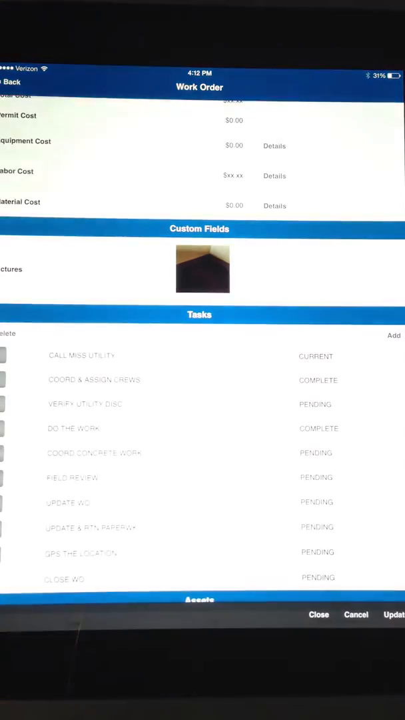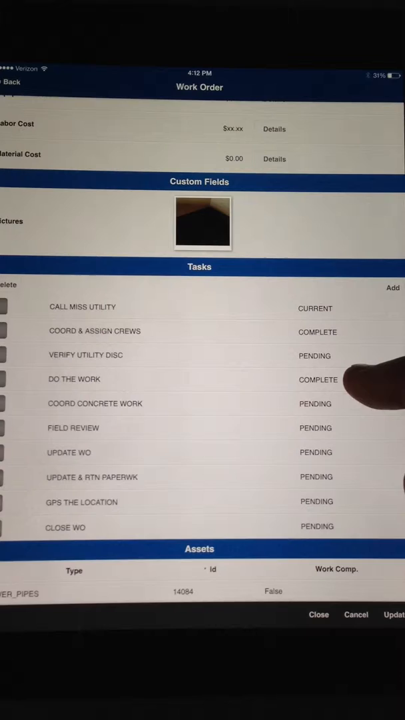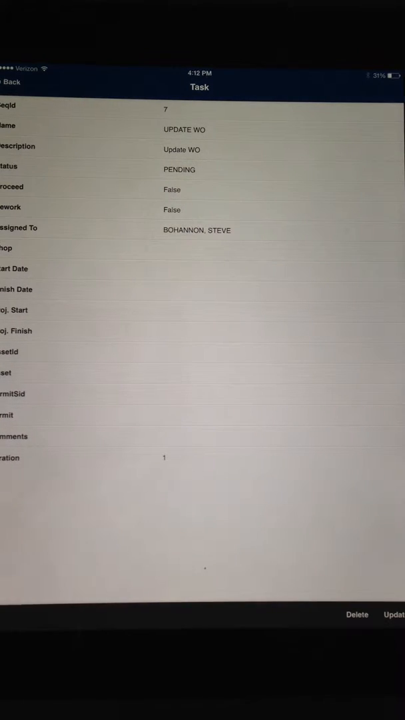Alright, let's go back. So we've got a current work order. We're doing that work and it's completed, so we've modified that. We go into these different tasks and we just hit the update on the bottom right.